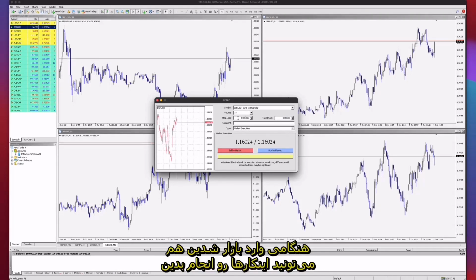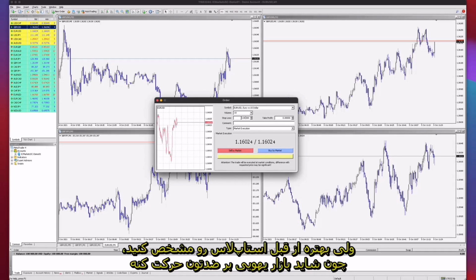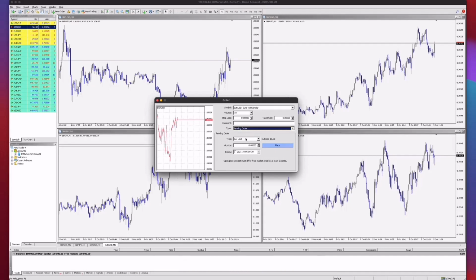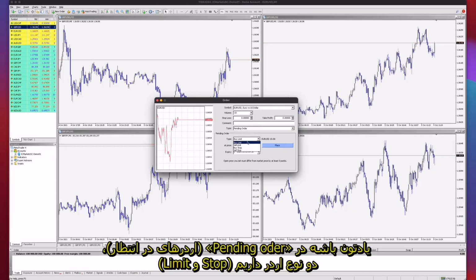But I'd recommend if you're entering at market, probably try and put a stop loss in there just in case the market moves against you pretty quickly. But what we're going to look at is pending orders. So remember, for pending orders, there's generally two types. There's either a limit order or a stop order.